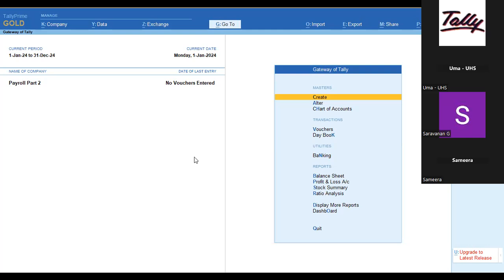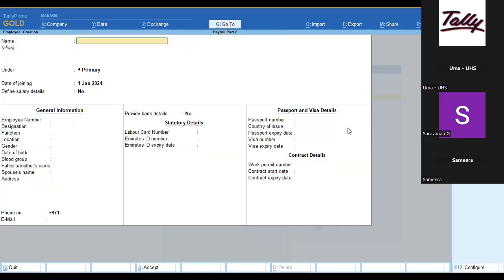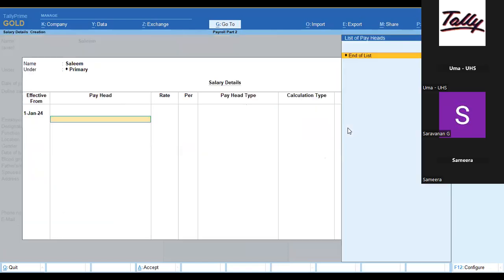So first I will create one employee. Then the joining date, the same, yes, you give. Here there are no ledgers, so I will create a new one.